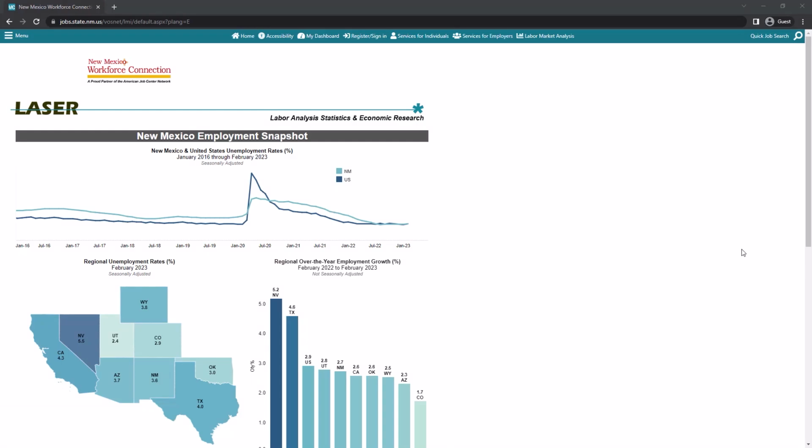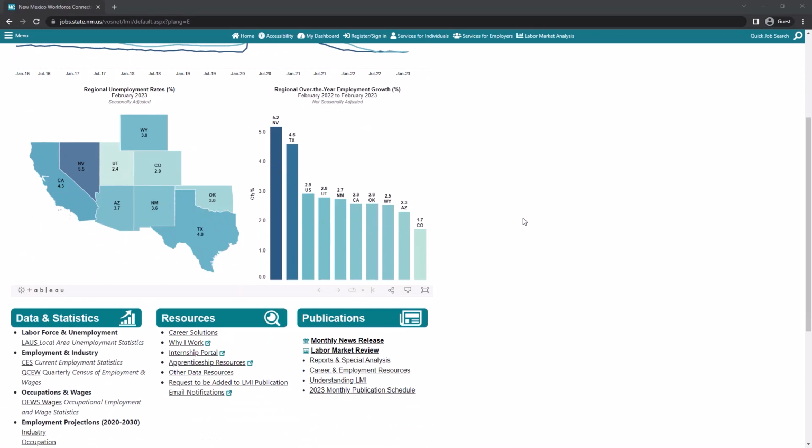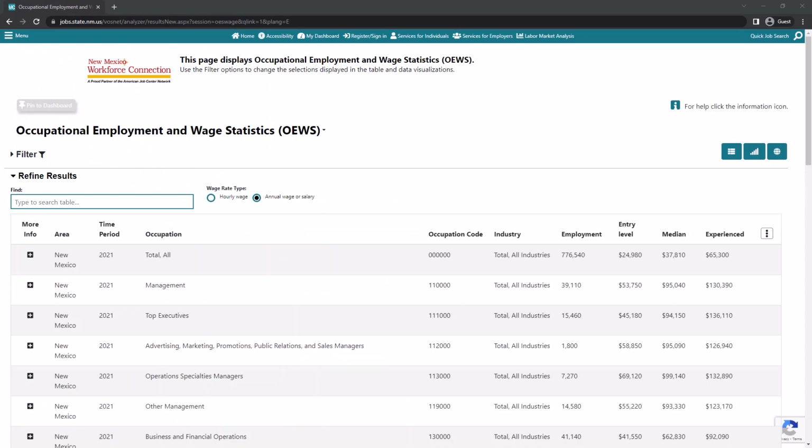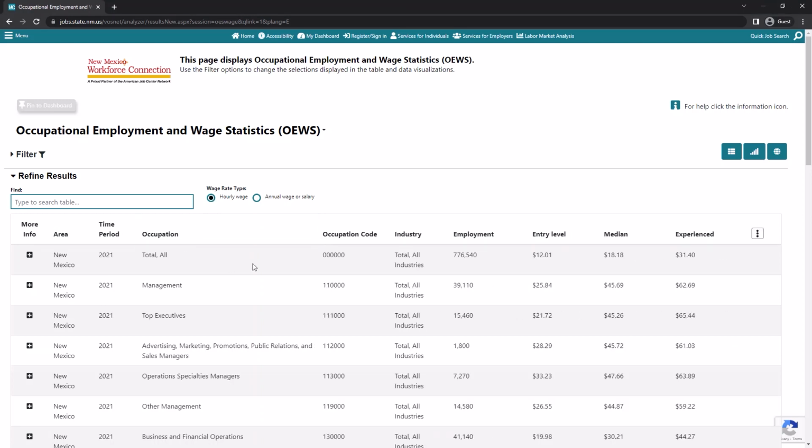laser.state.nm.us. Once there, scroll down to see Data and Statistics Quick Links. Click on OES Wages. The table is pre-populated with annual wage rates for occupation groups. You can use the radio button at the top of the table to display hourly wage rates instead of annual wage rates. For each occupation, you will see the entry-level wage, the median wage, and the experienced wage.